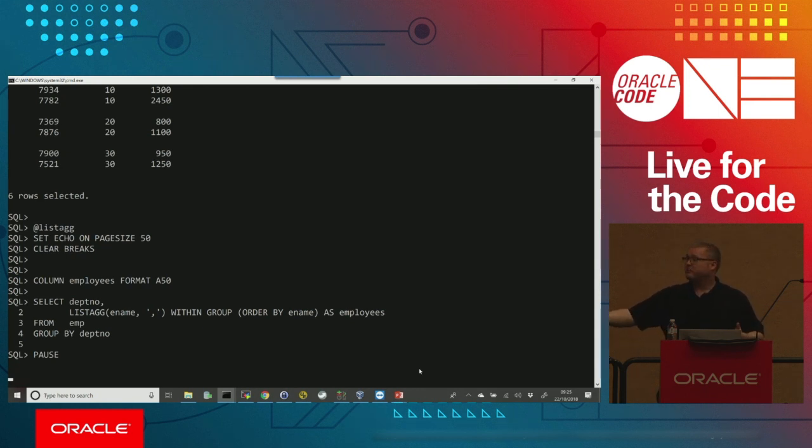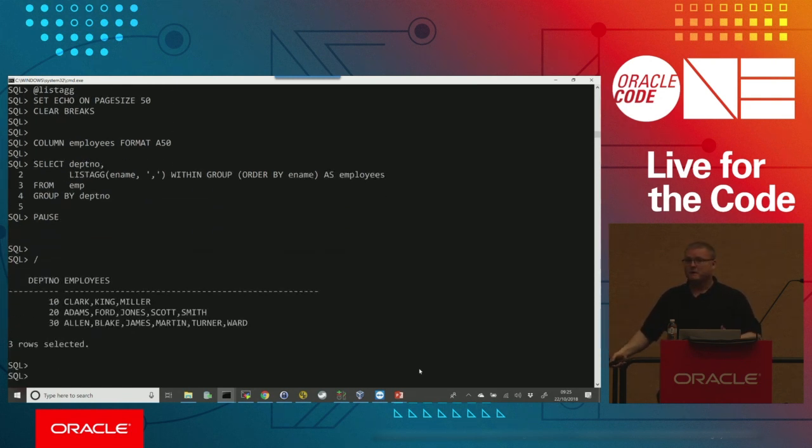So what does this give me? It gives me department number and a comma-separated list of employees. So virtually zero effort to get that. And if you look at some of the other alternatives to doing this prior to LISTAGG being introduced in 11g, some of them are quite complicated. So it's a really useful thing I tend to use all the time.